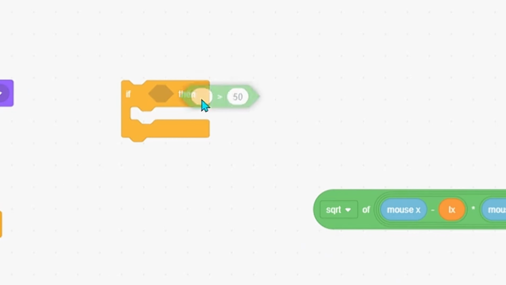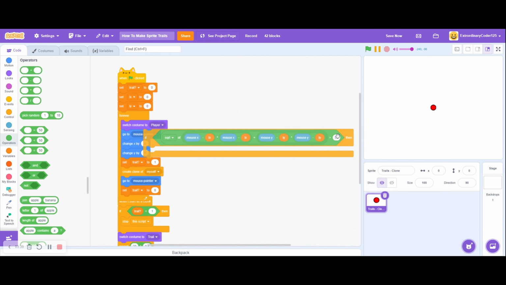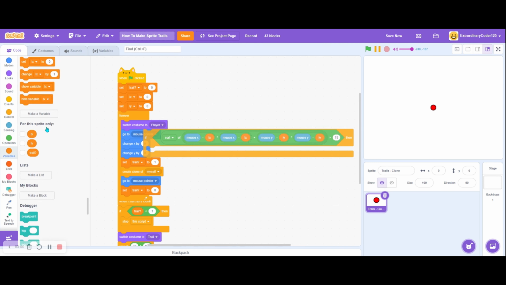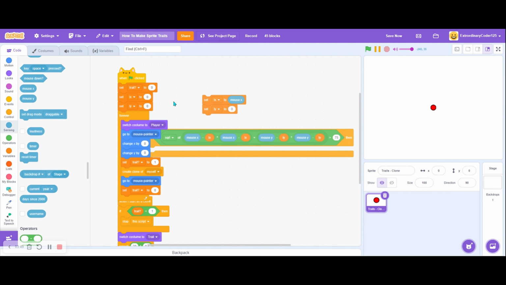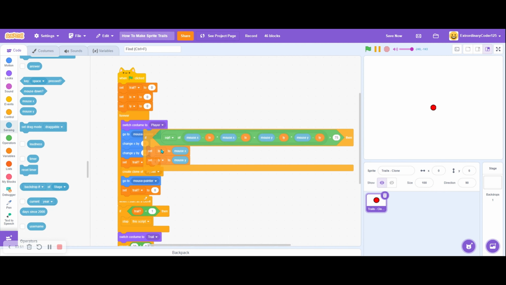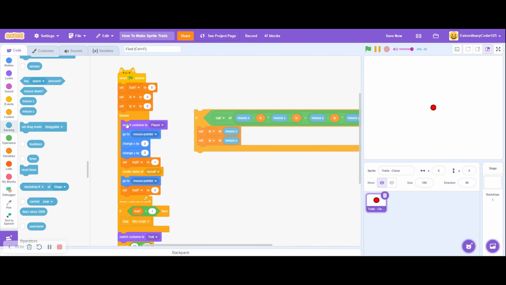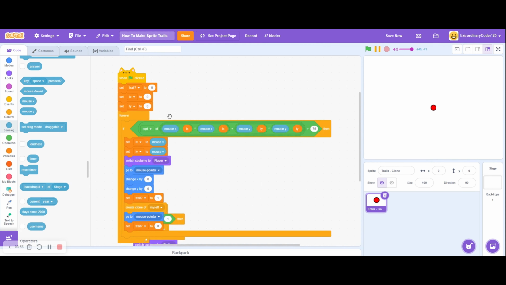So if the distance to it is greater than, let's just say 75, then you want to set LX and LY to our current mouse X and mouse Y, and then we want to do this. There we go. So now as you can see, oh, that looks a little bit too weird. Let's do 15. So now even when we're close, it doesn't do the trail, but whenever we're far, it will do the trail.